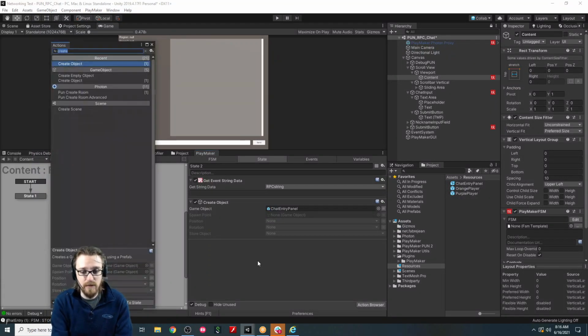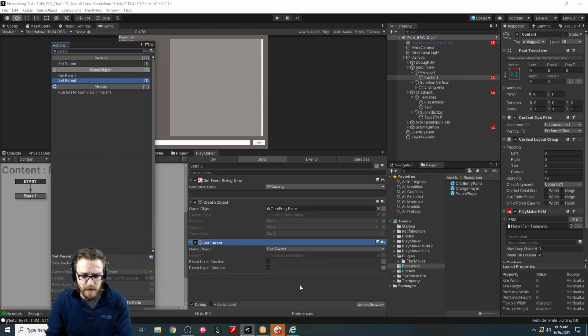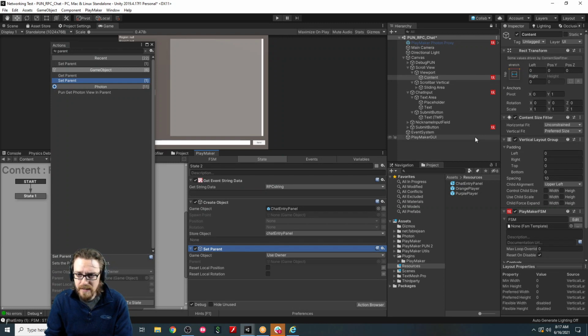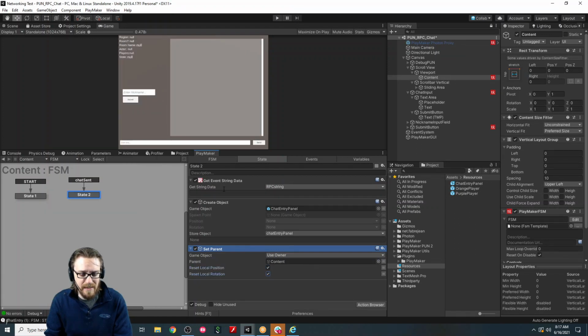So now we're just going to set it to its parent. Set parent. We need to store this object as chat entry panel, or whatever you want. And we're going to parent it to content. And yes, we want to reset all that jazz. Otherwise, in the ecosystem, I think there's create object 2 where you can create it with a parent, so it'll automatically create underneath the content. We wouldn't have to have a separate action.